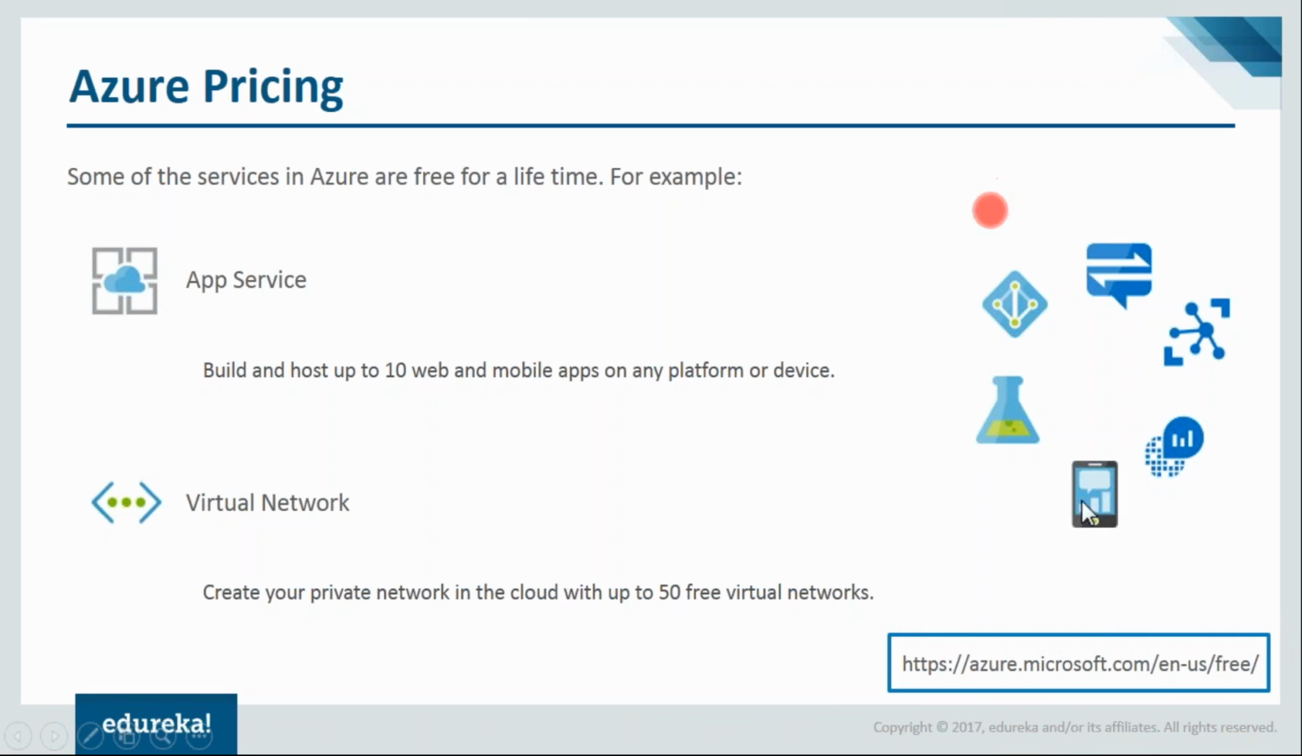Some of the services that we have not discussed today are also included under the free subscription. And now the good thing with Azure is, guys, that even if your free trial ends, these free things will be there for you, right? You can use these free things even if the free trial ends. These free things are there for life.